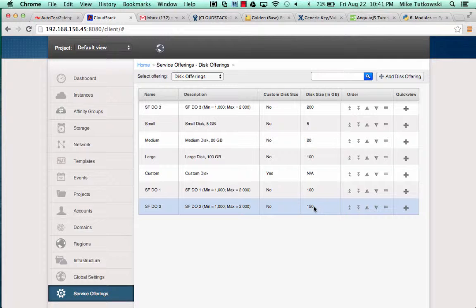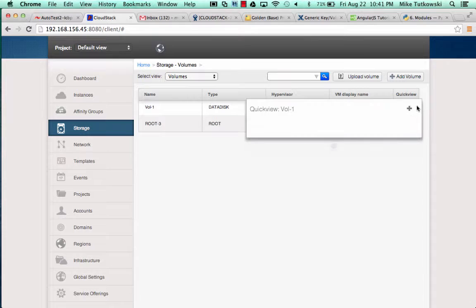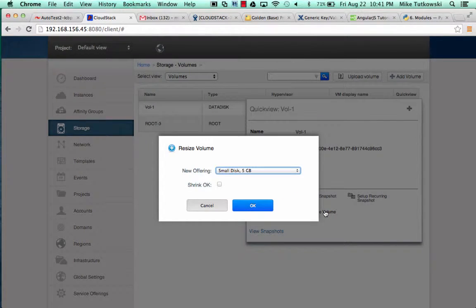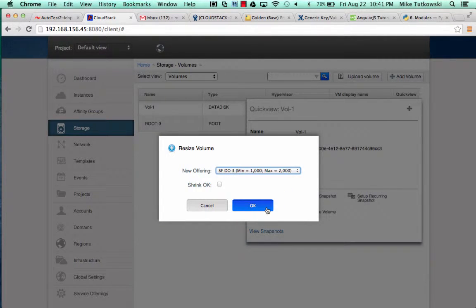So now that we have this other disk offering in place, I'm going to go back over to the Storage tab, and in the Quick View column, I'm going to select Resize Volume. From the drop-down, I'll pick my newest disk offering, and then hit the OK button.